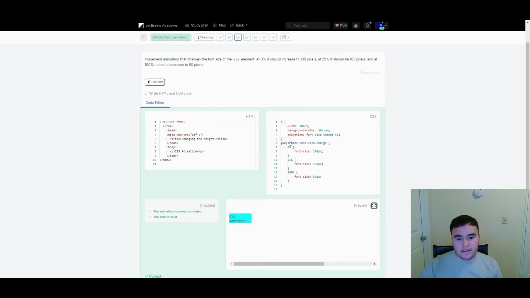So same thing, we have our keyframes, which define what each frame within our animation will look like. We gave it the name font size change, and we said at 0% we want our font size to be 100 pixels, at 25% we want it at 105 pixels, and at 100% we want it to decrease to 50 pixels. It's kind of intuitive, but another way to say frames is by percentage. We have three different frames: the start, the somewhat middle, or second frame, and then the third frame. That's another way to see it.